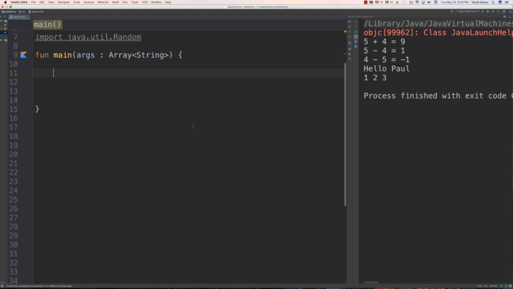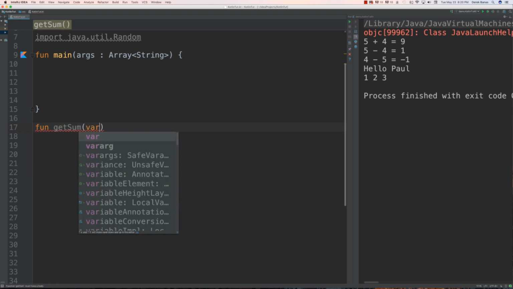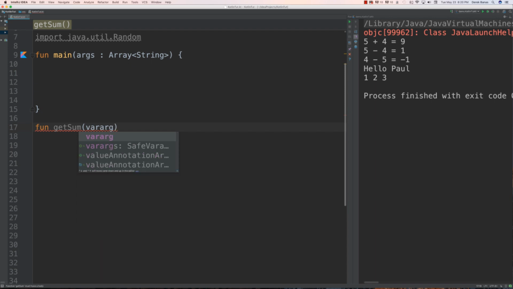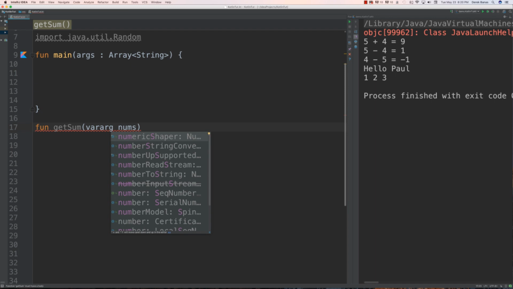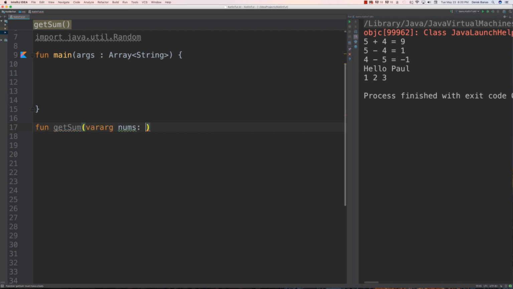You're also going to be able to send a variable number of parameters. We're going to create a function outside of here again. So I'm going to go fun, and I'm going to call this getSum. And if I'm going to receive a variable number of values, I'm going to type in vararg like that, and then give it whatever name I want. I'm going to call it nums in this situation. And then I'm going to say Int, and then I'm going to say that this is going to return an Int, and then I'm going to go var sum is equal to 0, and I'm going to cycle through all of these values as if they are an array, which they are an array.